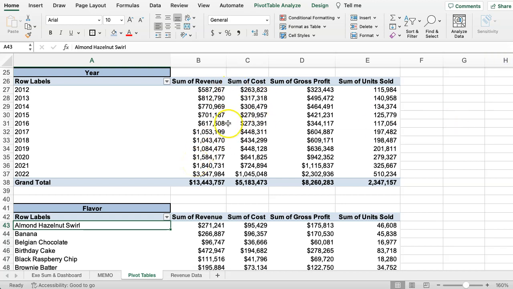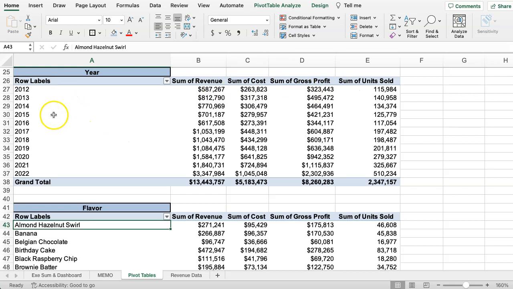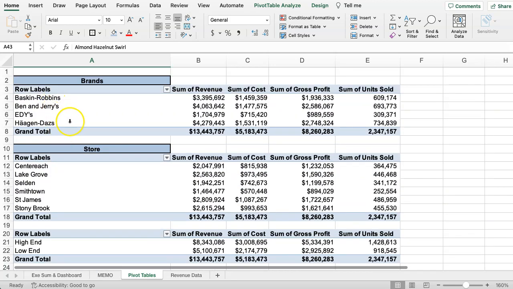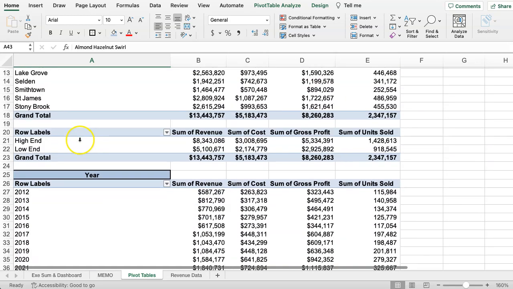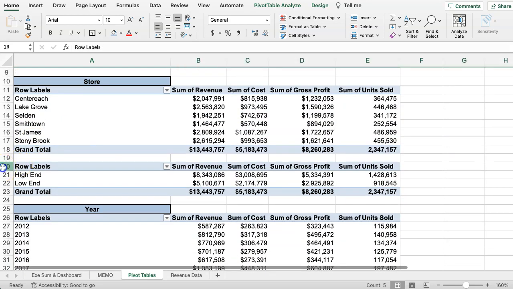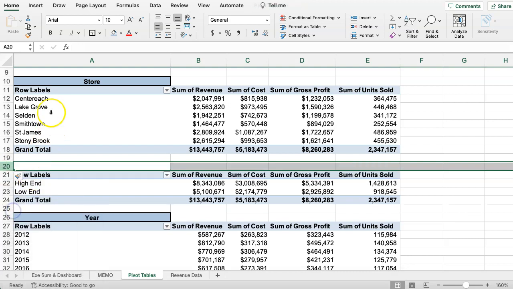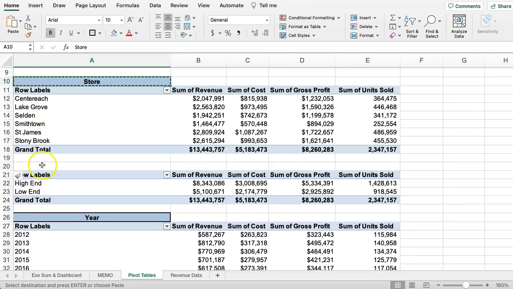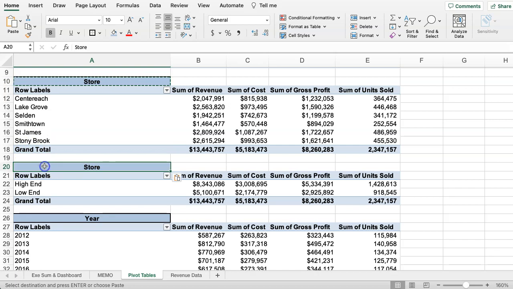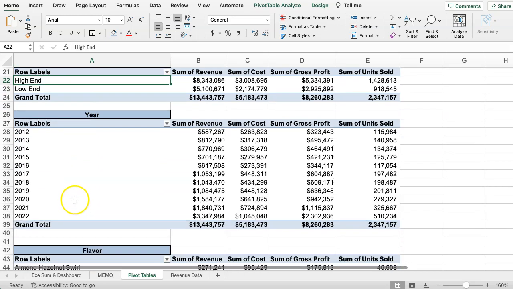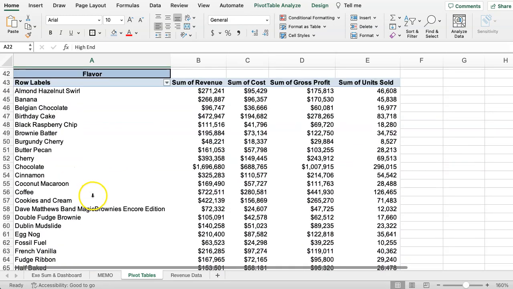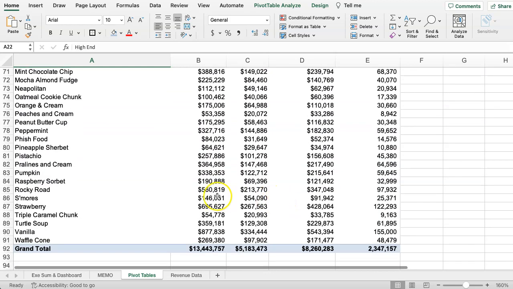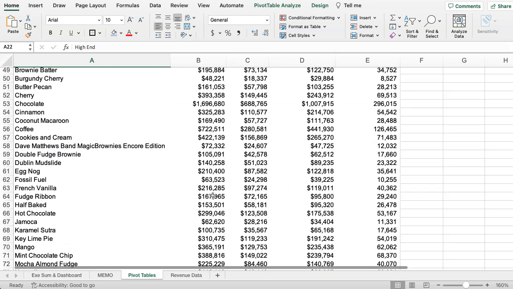So we have our sum of the revenue, cost, profits, and units by year, by brand, by store, by, I gotta label this one. This one was by group, by year, and then by flavor. So you can see by flavor, there's a lot of flavors here.